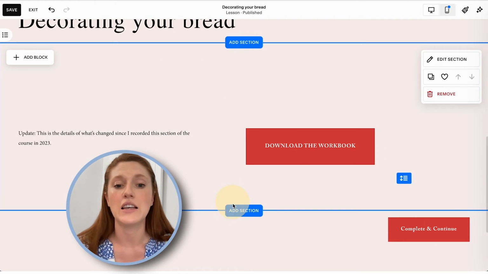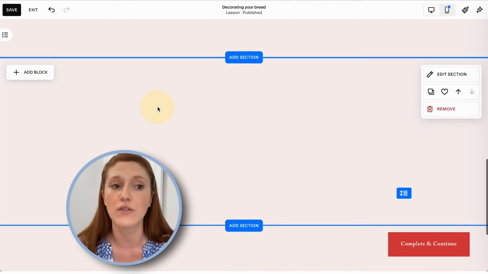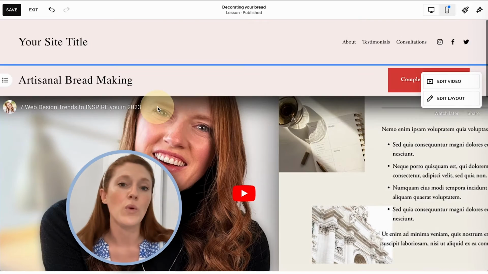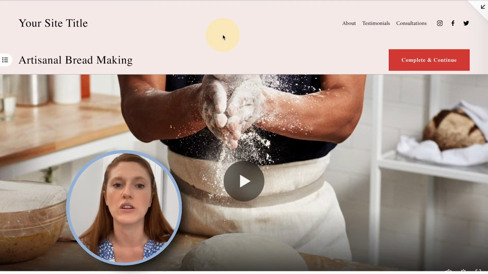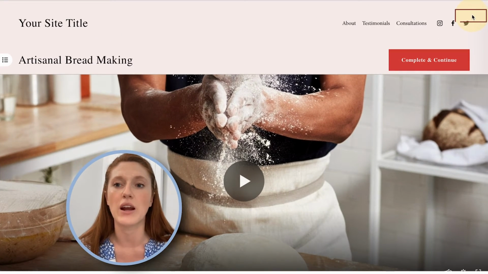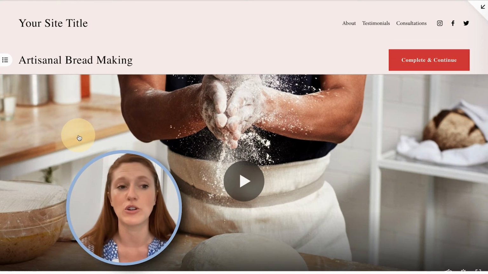Now you can add as many sections down this page as you really want to. You can add a ton of content. So there's really a lot that can be done in terms of what content goes into your online course. Now, if you're curious to see what exactly the course looks like from your student's perspective, you can click the arrow in the top right-hand side here, and you'll see this is the preview of what it looks like from your student's perspective.